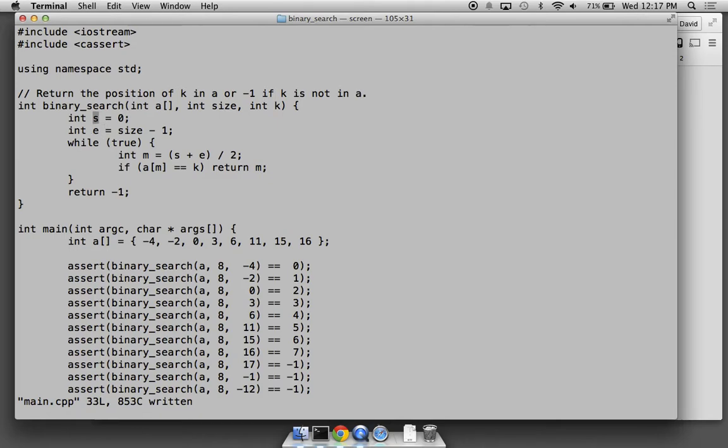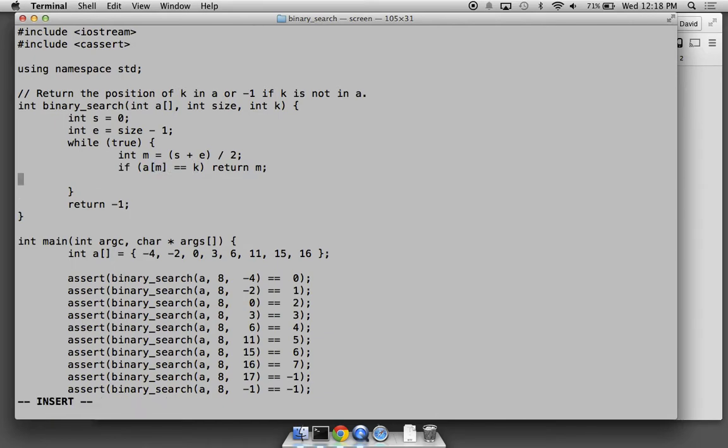So we start with a full range. So S and E includes all the values in the array. And then inside this loop, what we do is take the average of S and E to get a midpoint. And then we check what's at the midpoint. Is it at the midpoint? Now what happens if we find it? Then of course we return M. We're done. We found the location of K and A is at M.